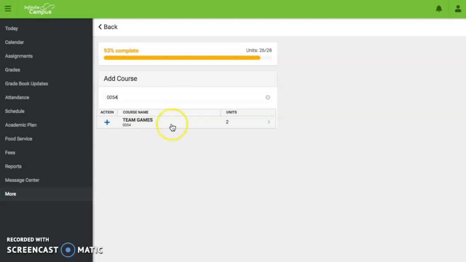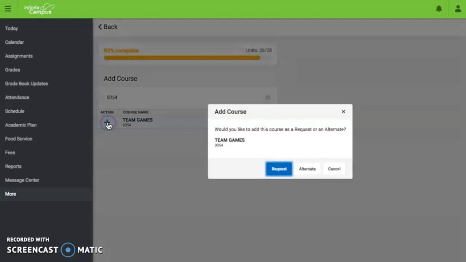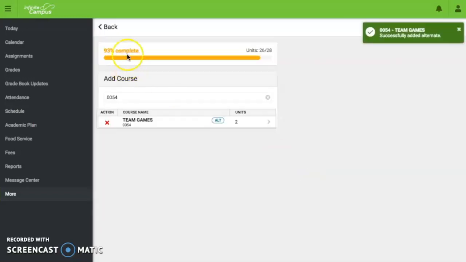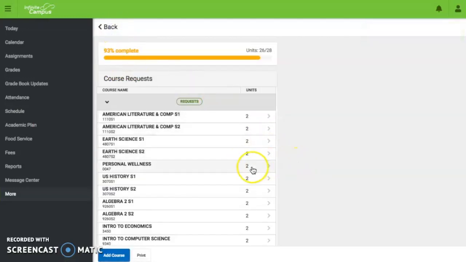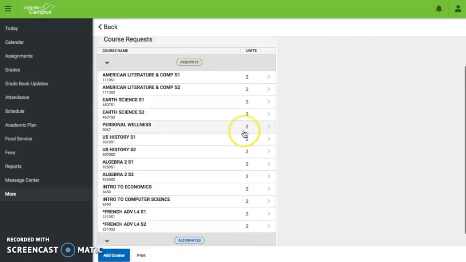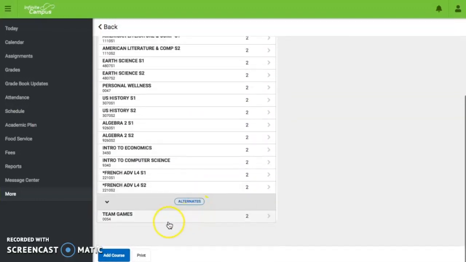He's chosen team games. So similar, you'd click the plus button. And now here's how you do it differently with alternates. Instead of clicking the request button, you would click the alternate button. And then when you go back to his course screen, you're going to see here are his requests, and then at the bottom here are the alternates. And we would ask that you do that for sure for a PE class as well as a year-long and a semester alternate class to make sure that we have options in case the scheduling process doesn't work.